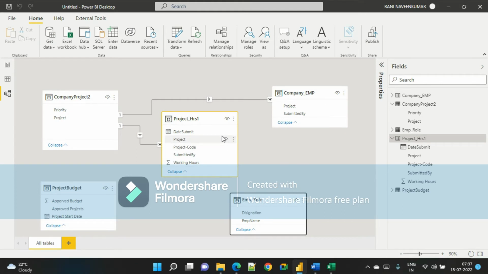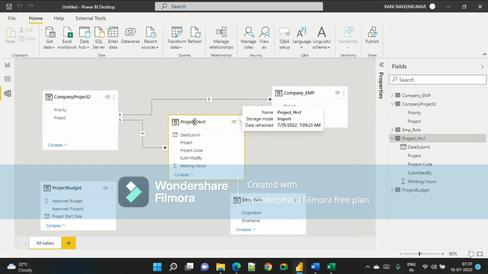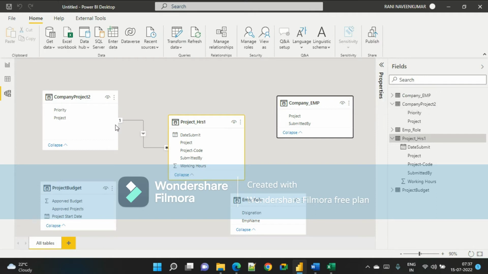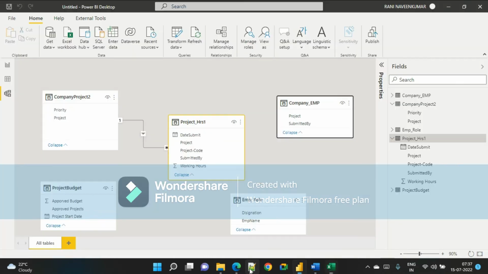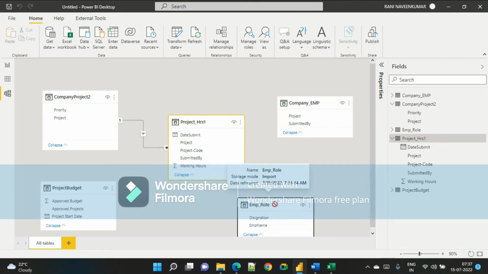Now you see, this is the fact table, this is the many to one relationship. Then I will delete this relationship. This is the company project hours to company. But now you see only one relationship here. What is this relationship? Many to one. Only one to many relationship we have formed here. But I want many to one, one to one, and many to many relationships. How they will form, you will see.